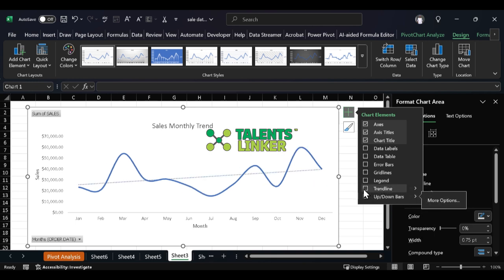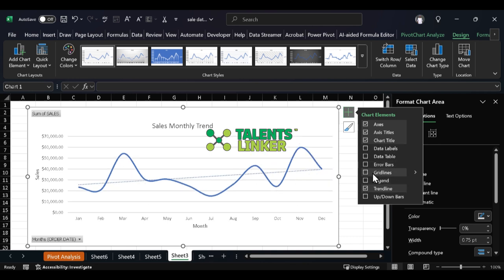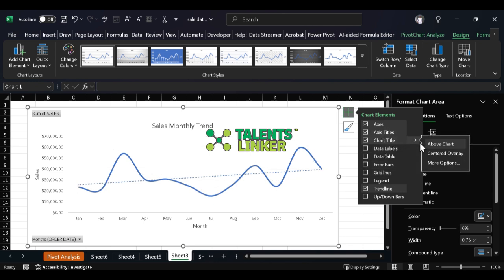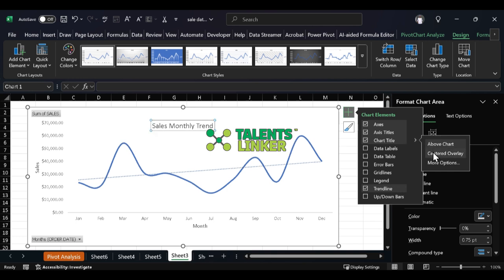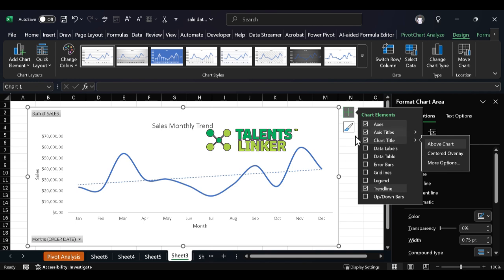So let's do trend line, a bit of this trend line, linear trend lines. You can also add grid line. So we've been able to format our chart properly.